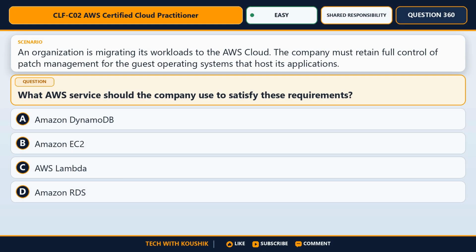Question number 360. An organization is migrating its workloads to the AWS cloud. The company must retain full control of patch management for the guest operating systems that host its applications. What AWS service should the company use to satisfy these requirements? Option A, Amazon DynamoDB. Option B, Amazon EC2. Option C, AWS Lambda. Option D, Amazon RDS.